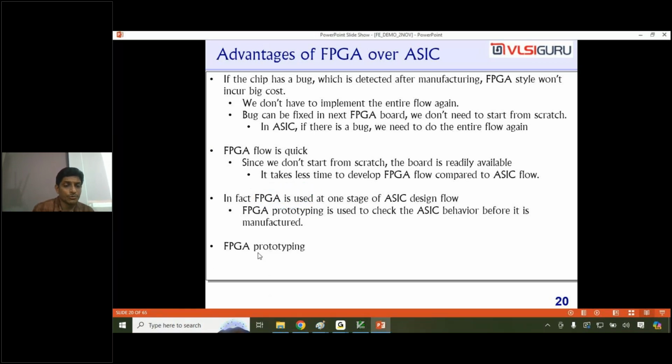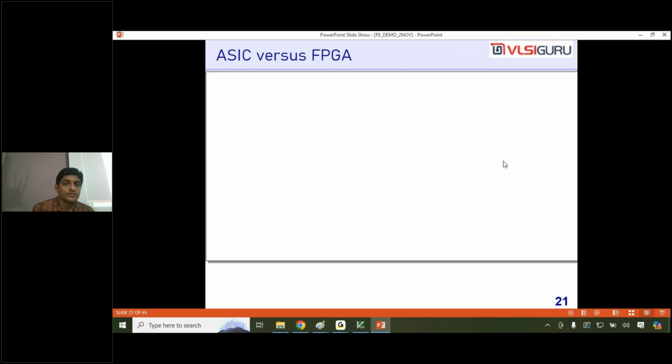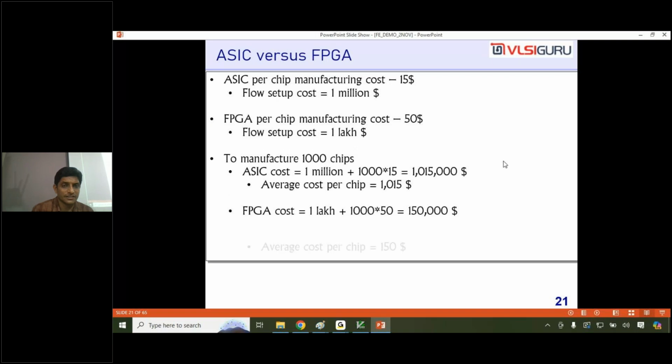What is meant by FPGA prototyping? Implement the ASIC logic onto the FPGA board and check the behavior. We can figure out any issues in the design before going for ASIC production. What is meant by production? Manufacturing is called production. So, ASIC versus FPGA. I think I have already discussed this concept.